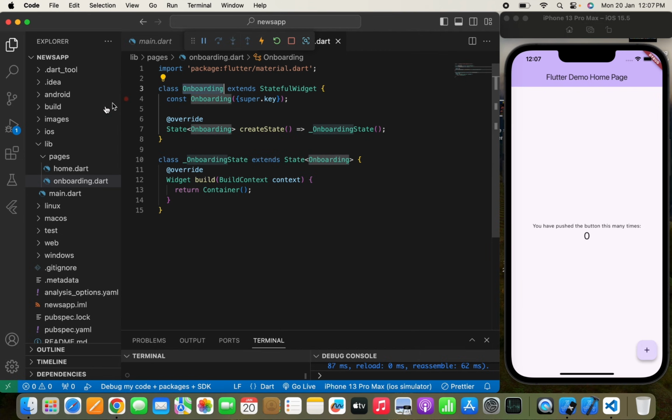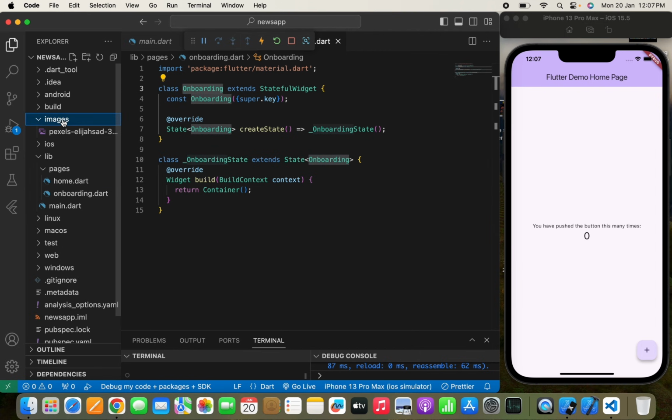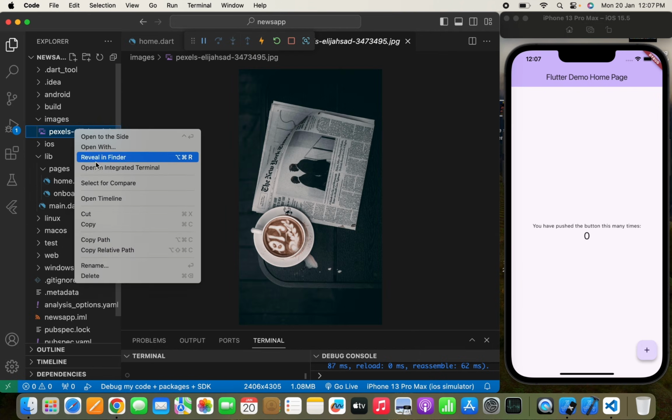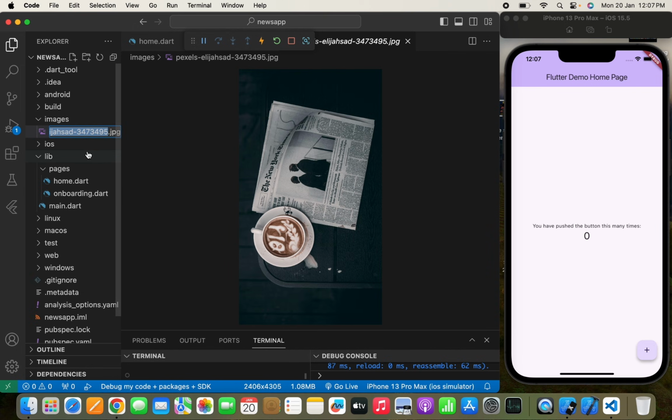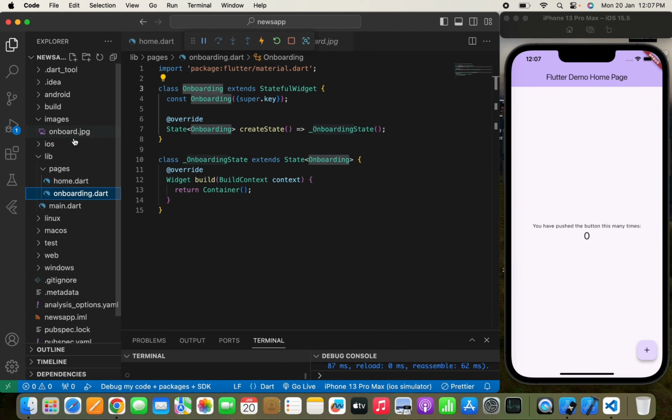Here you can see that I have added an images folder and saved one image. I'll rename the image to onboard, because I'm going to use this image in our onboarding page. So I'm going to use this image, which is onboard.jpg.